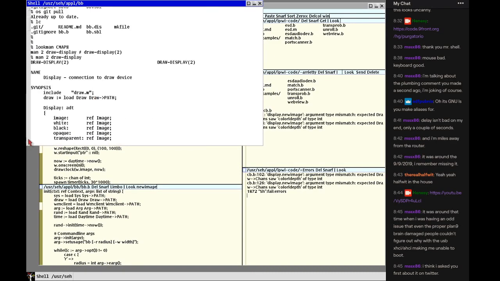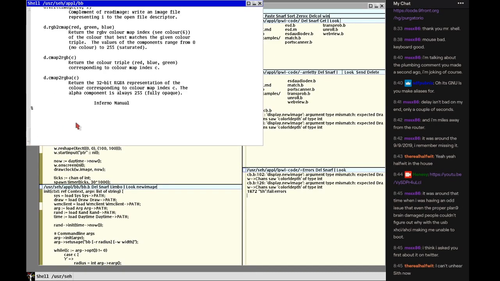End of line. I can't unhear Sith now, right? Charles Forsyth. I think I asked you for a sponge. It was around that time I was having an odd issue in the proper Plan 9 and figuring out why the USB made me unable to boot. Yes. I don't know anything about XHCI, AHCI. I don't know any of that. I'm being totally real.